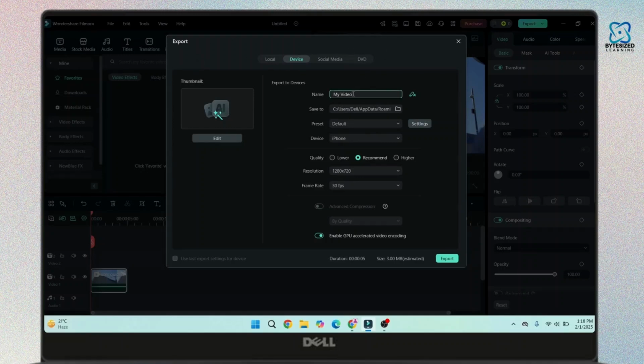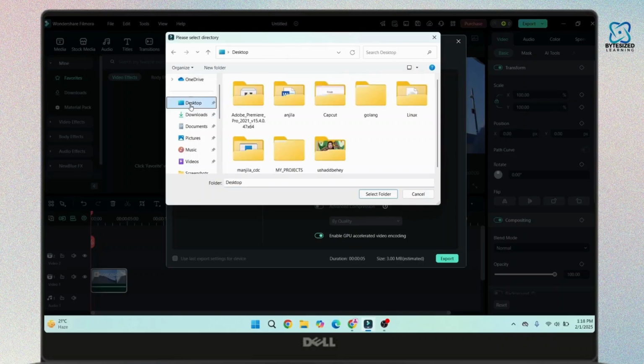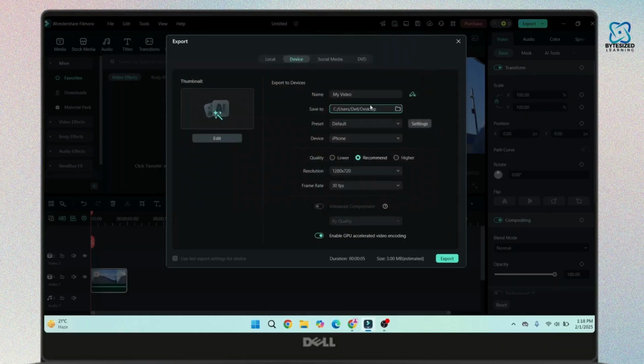So first of all, you can rename your video. After that, choose the location where you want to save your video. For now, I will just save it on my desktop. So click on the file option, then click on desktop, then click on select folder.